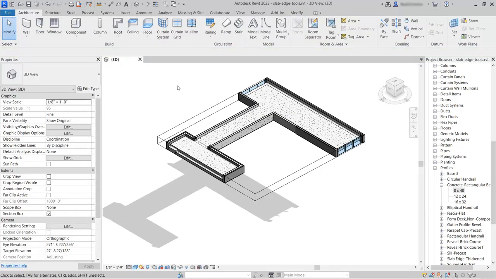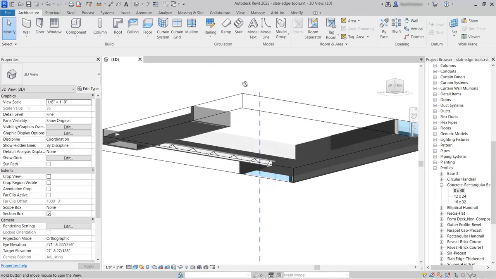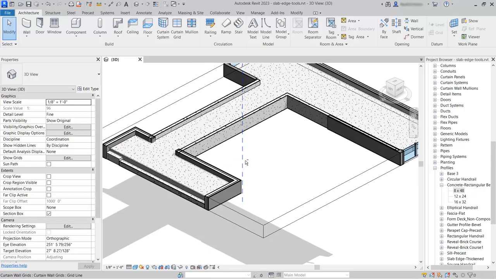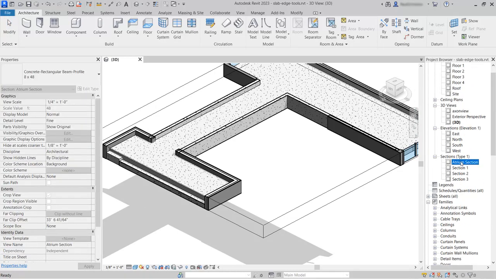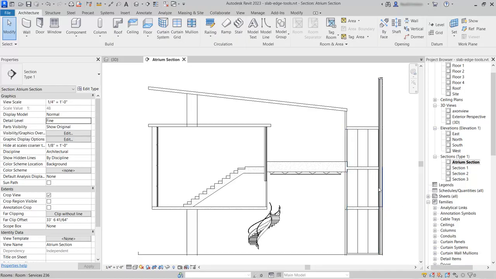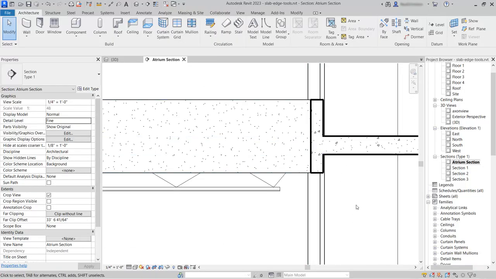So looking at the slab edge as we've placed it, we can see it's placed along the edges as we want, but it is a little bit too low. So to change this, we'll go to a section view. So scrolling up the project browser, we'll find the atrium section view and double click to open this. Now zooming into where we've placed the slab edge there, we can see it on the edge of the floor. And as you say, we can see it sticking down as well. And this is due to the insertion point of the profile family.